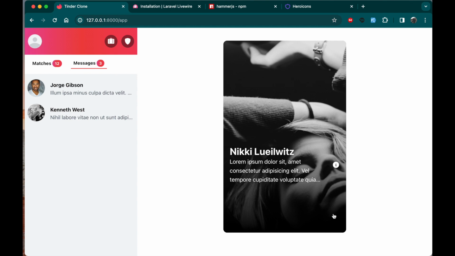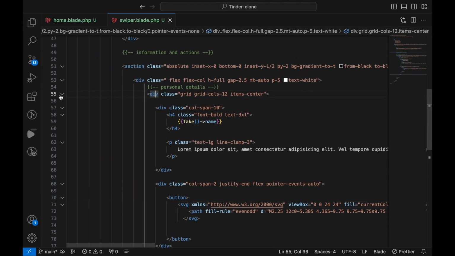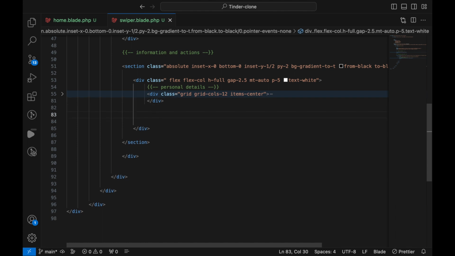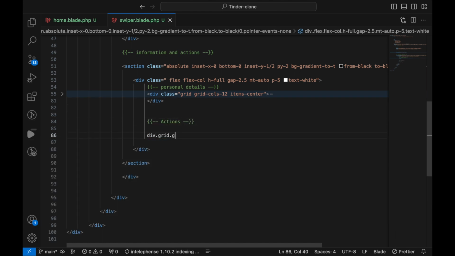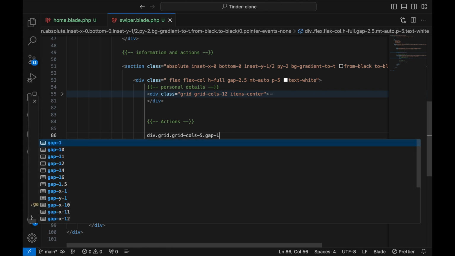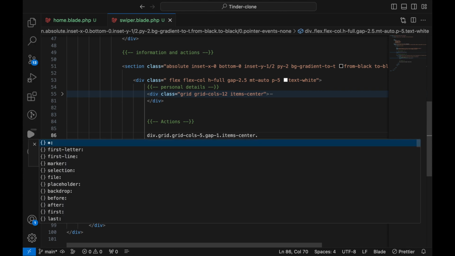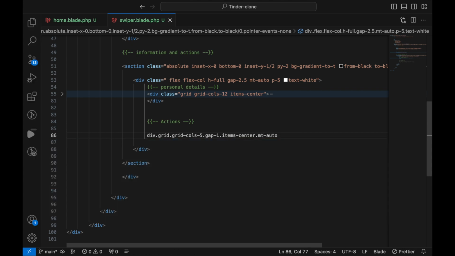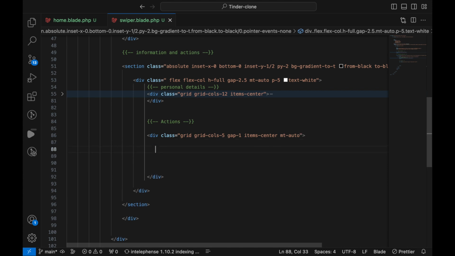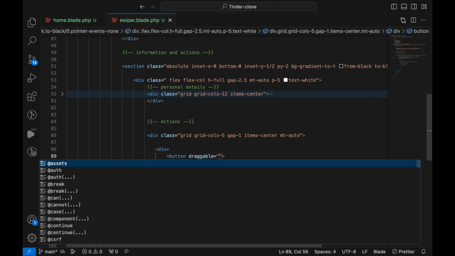So for that, we can go back to our code. In here, after this personal details, down here, we can now create actions. Let's create a div here, grid cols 5, for 5 buttons. Say gap of 1, items center, and margin top auto. Inside here, let's have our first div element. Here is going to be a button. And for this button here, add draggable false.